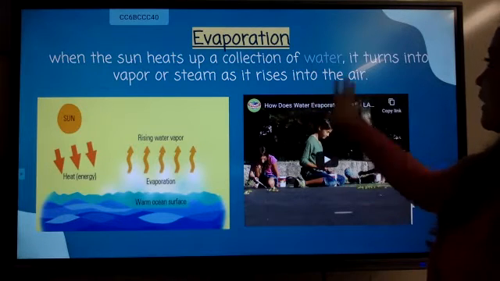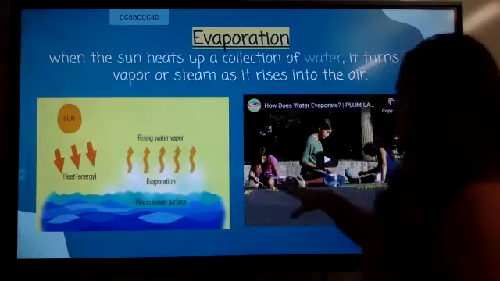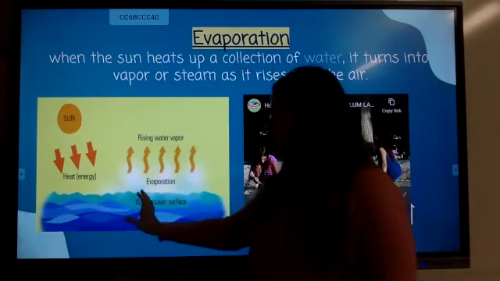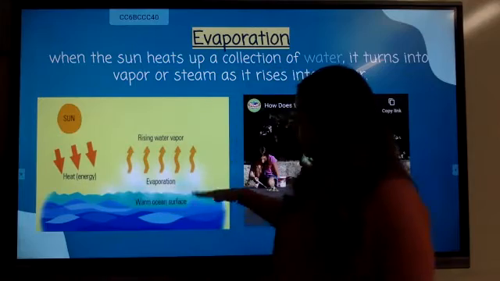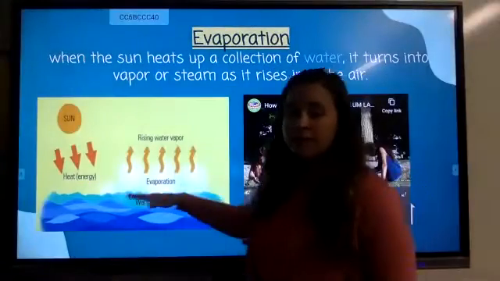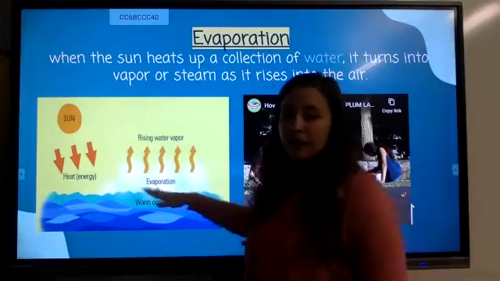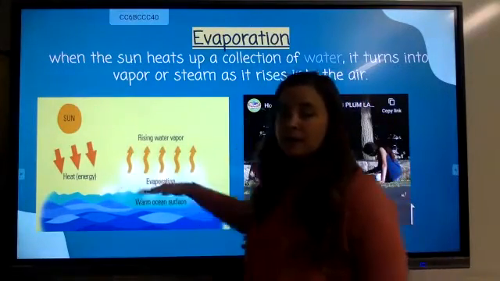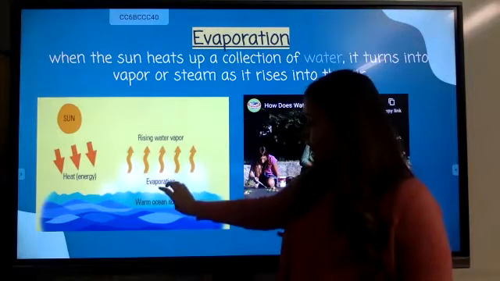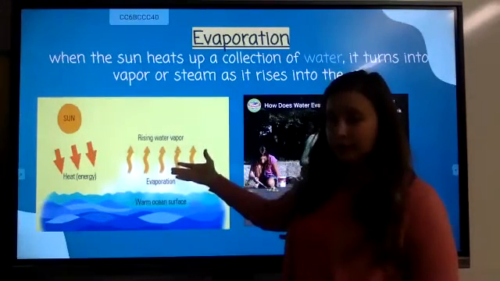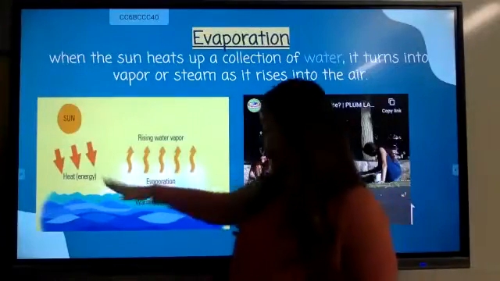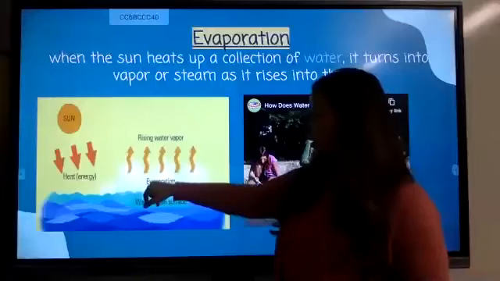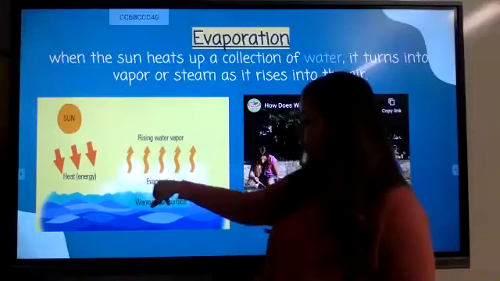Evaporation happens when the sun heats up a collection of water and turns it into vapor or steam, and it rises into the air. So remember, heat energy radiates from the sun, and it warms up the surface of water that has collected or accumulated. And it causes these water molecules to vibrate more rapidly, until they transfer from a liquid to a gas. They have a change, a state of matter change. They go from a liquid to a gas, water vapor, which is why we have evaporation.